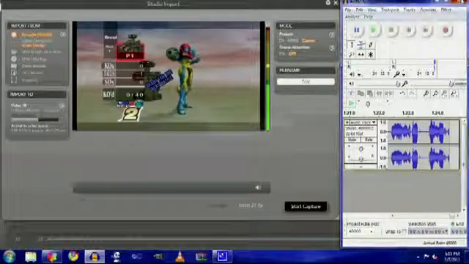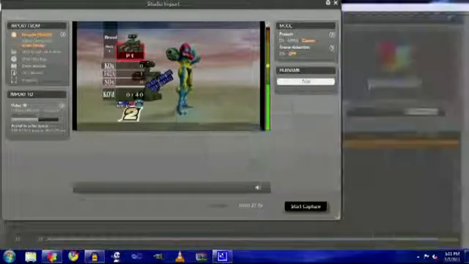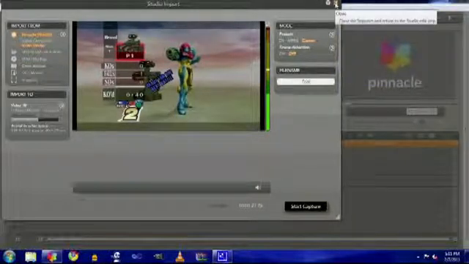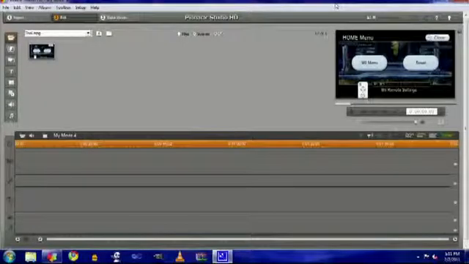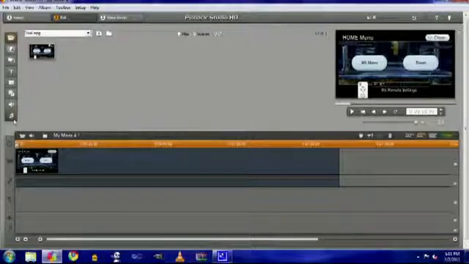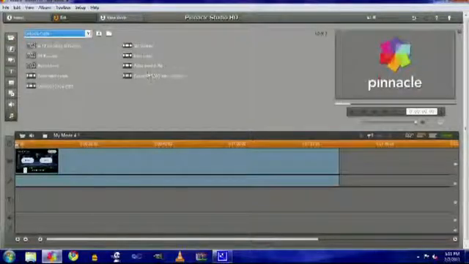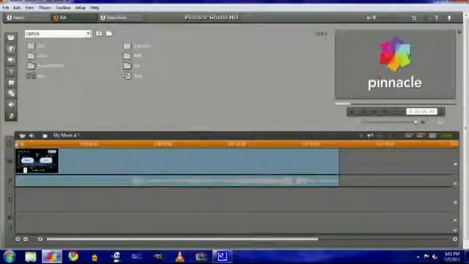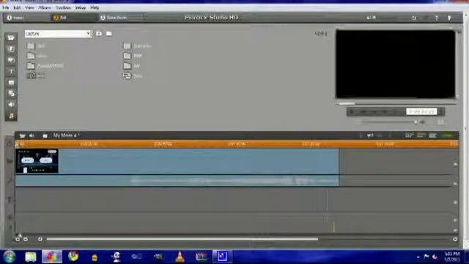Okay, now we're just gonna hit the X on this. I really don't care about saving that. Close. Now what we're gonna do is we're gonna go throw trial into our project. Then we're gonna go and throw the trial music into our project.